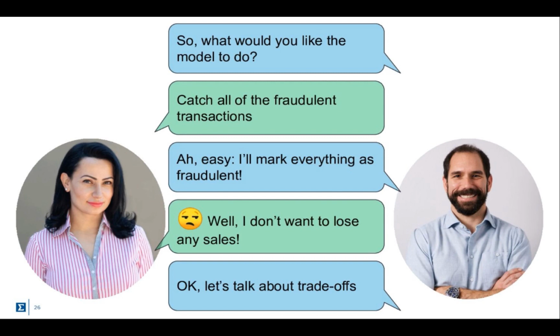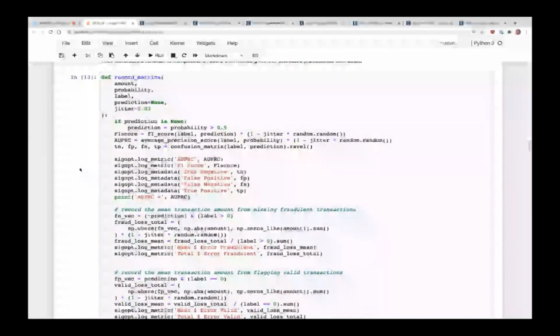There's some kind of trade-off with catching valid transactions as well. You don't want to lose any valid sales. So we need to talk about trade-offs. Balancing those false positives and false negatives can be part of the art of developing these metrics. So how does this actually get done?